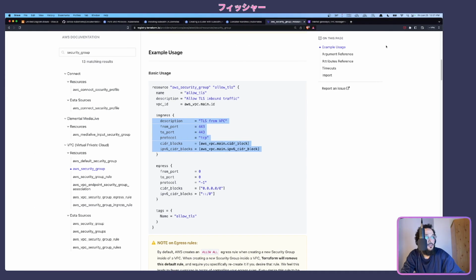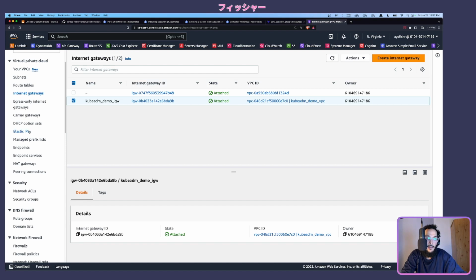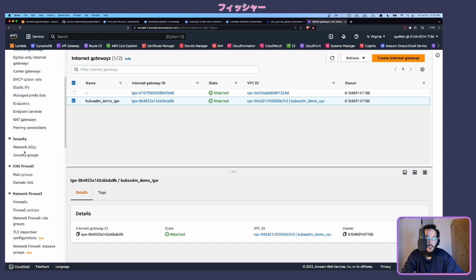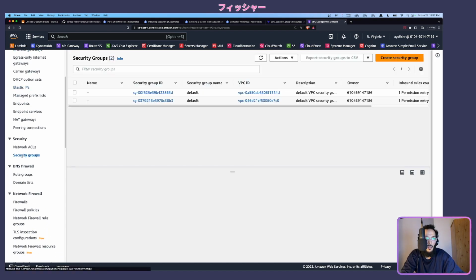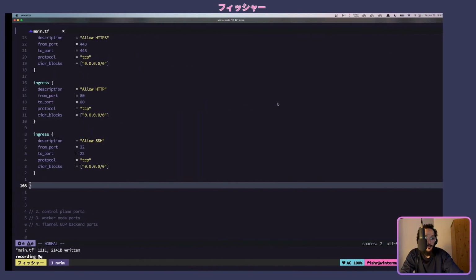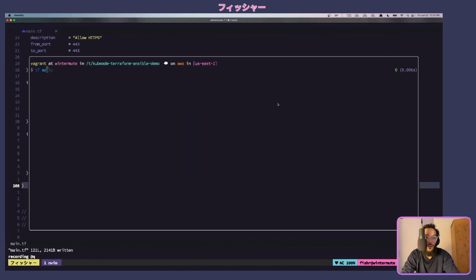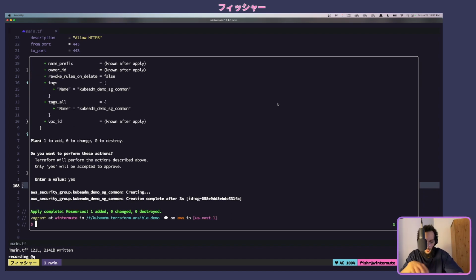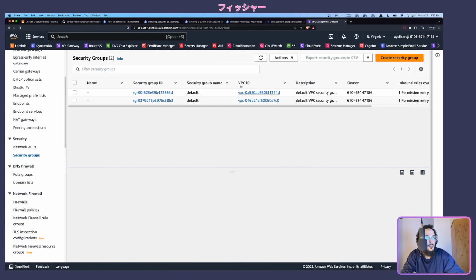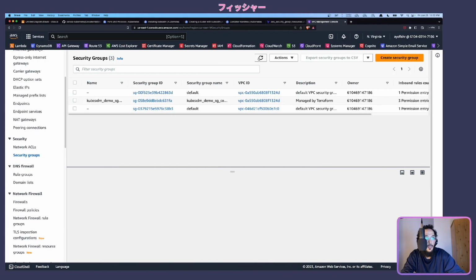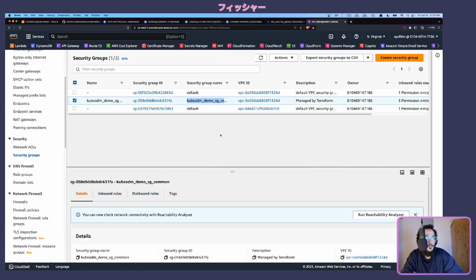Let's see if it gets created. So let's go back here, and then we should have something under security groups. Now we've got default security groups created, but we will apply this configuration and see if we actually get our new security group. We'll apply this. Okay, it's done. Let's go back, refresh, and boom, we've got it. Great. So let's look at the inbound rules.